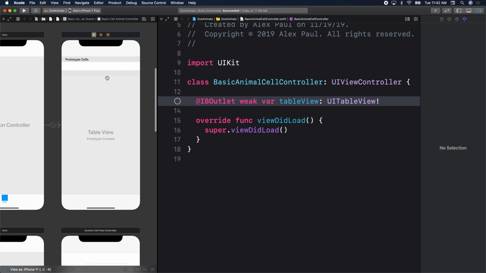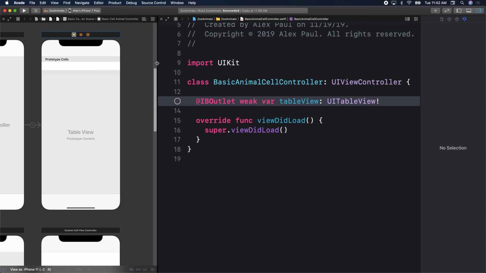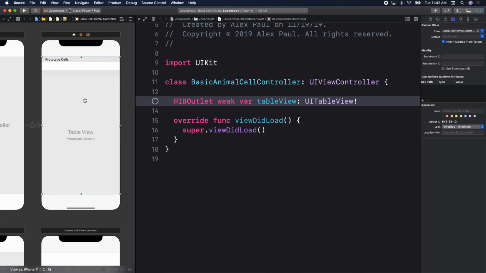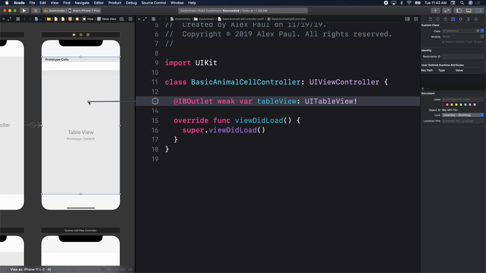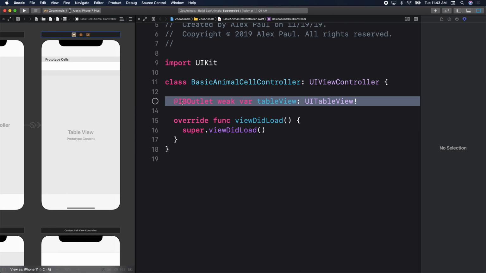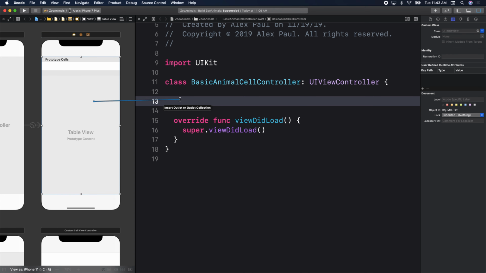So back to our table view. If this doesn't work either. Let's see. Doesn't work. Yours works. Awesome. That's good. Mine works the reverse way. Bogus.